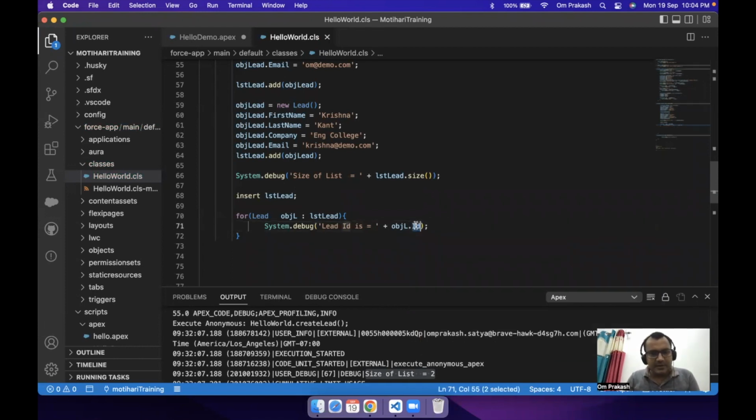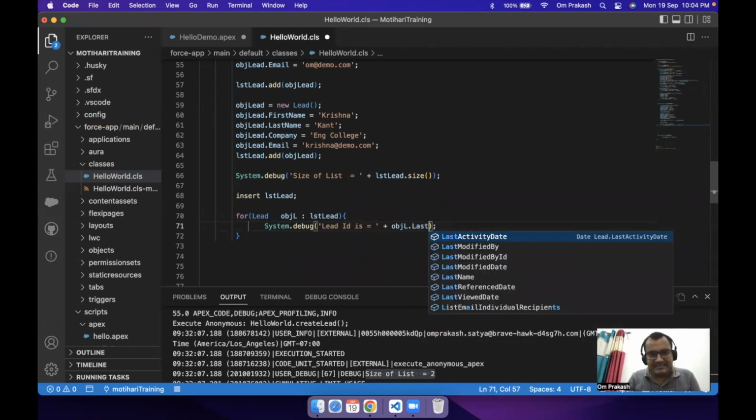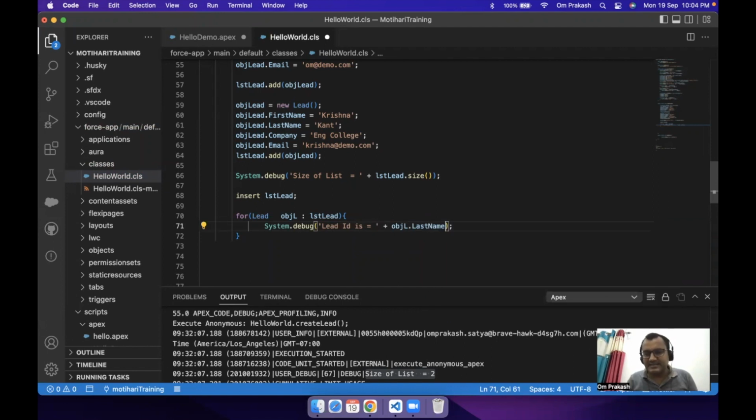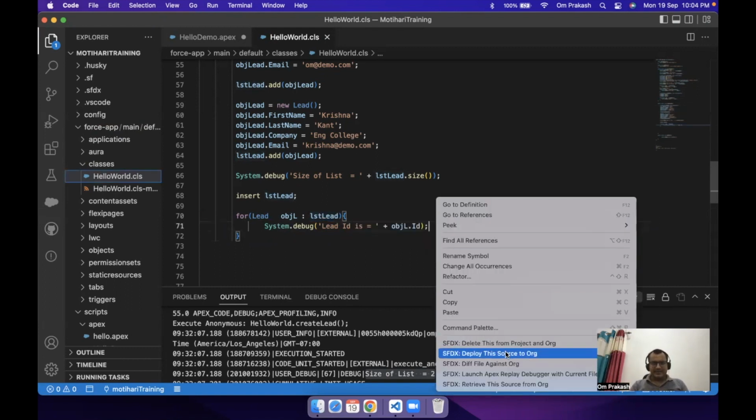आप ओबीजेएल डॉट लास्ट नेम भी एक्सेस कर सकते हो, हर एक फील्ड एक्सेस कर सकते हो. एक आईडी नाम का रीड ओनली फील्ड है, वो आईडी तभी आएगा जब इंसर्ट हो जाएगा. तो हमने क्या किया, इंसर्ट कर लिया और फिर एक फॉर लूप चला के उस लिस्ट ऑफ लीड पे फॉर लूप यूज करके 1 बाय 1 एलिमेंट लेके उसकी आईडी को प्रिंट कर दिया. आइए इसको डिप्लॉय करते हैं ऑर्ग में.